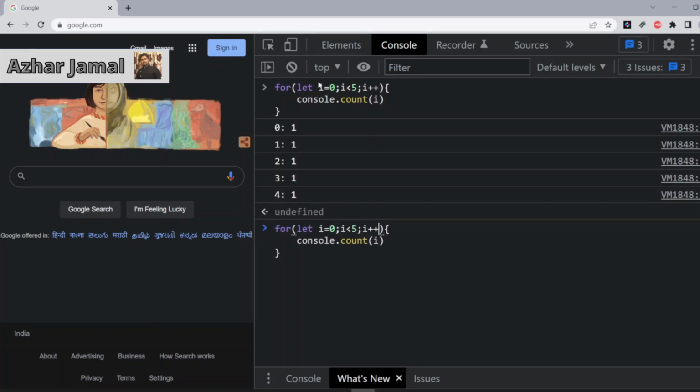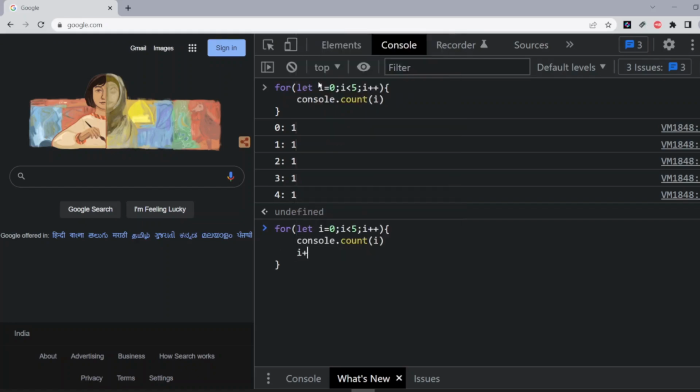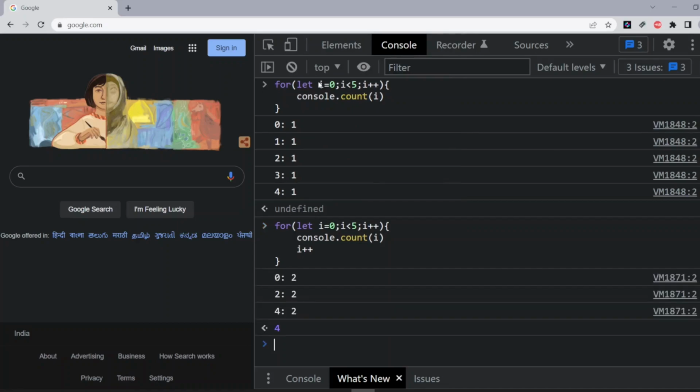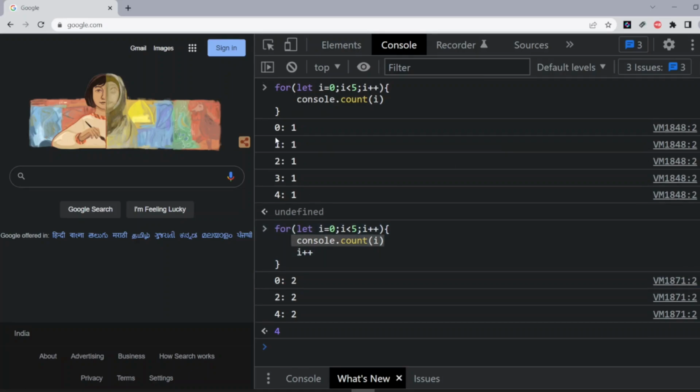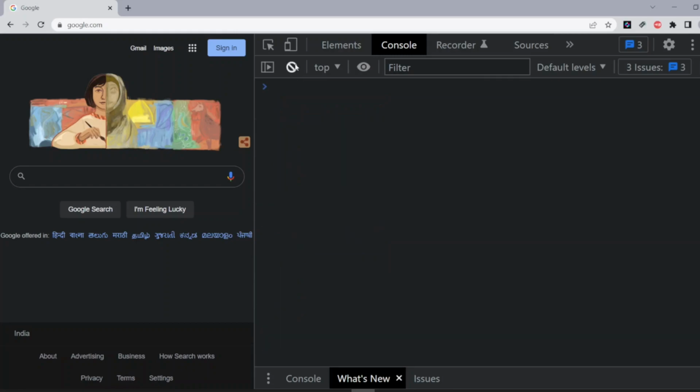So what if I write shift enter, i++? See, now the count is 2. So every time the increment is twice. So the console.count is 2 here. So this is the first example. I want to clear the screen.